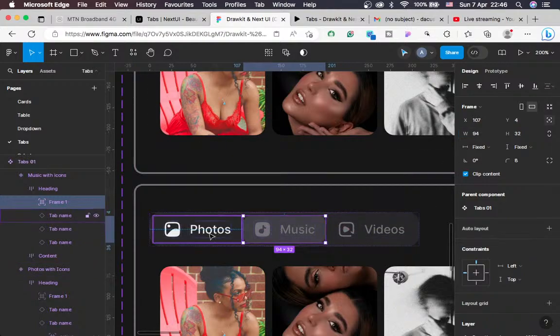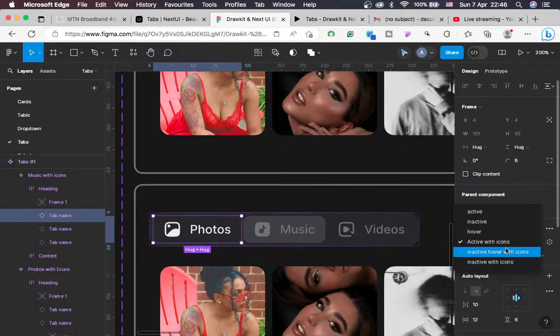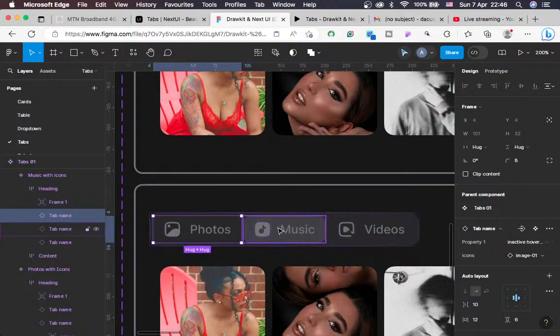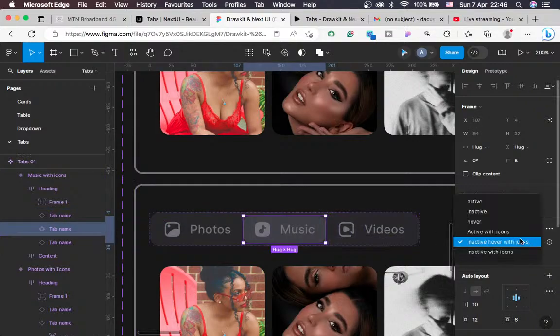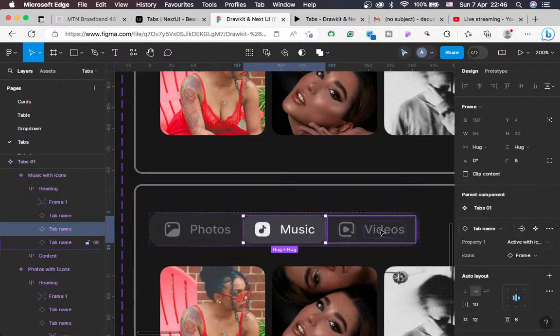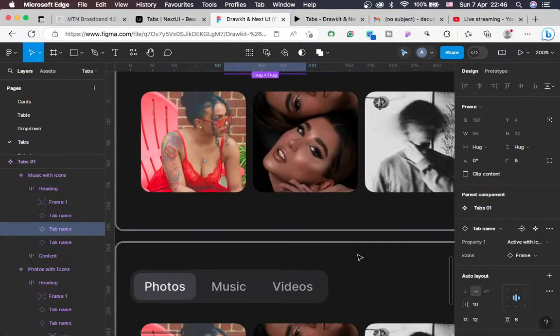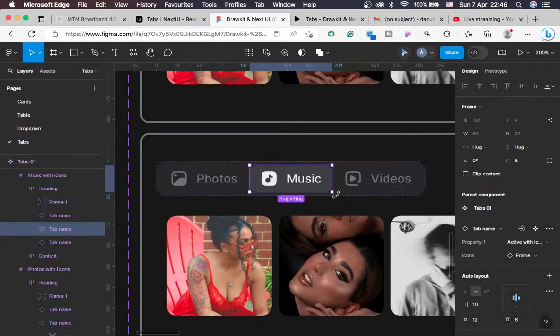So now I'll come here and, instead of active with icons, I'll make this inactive with icons. Then click on that music frame. Instead of inactive with icons, make it active with icons, right? So it's not magic. Come here again.